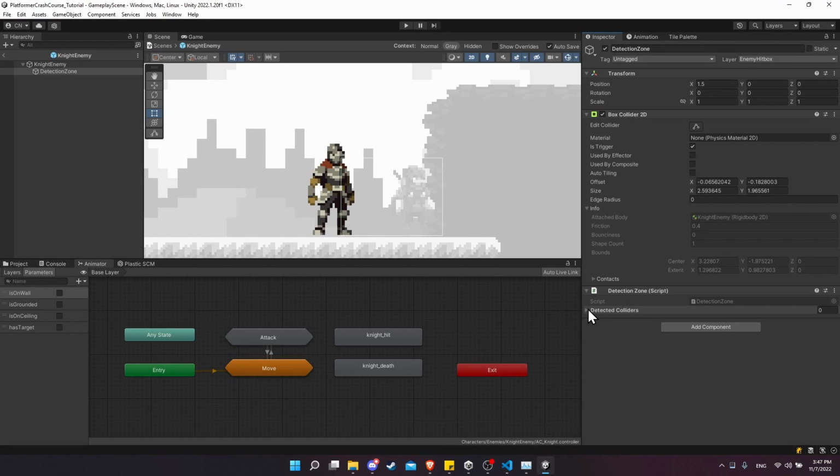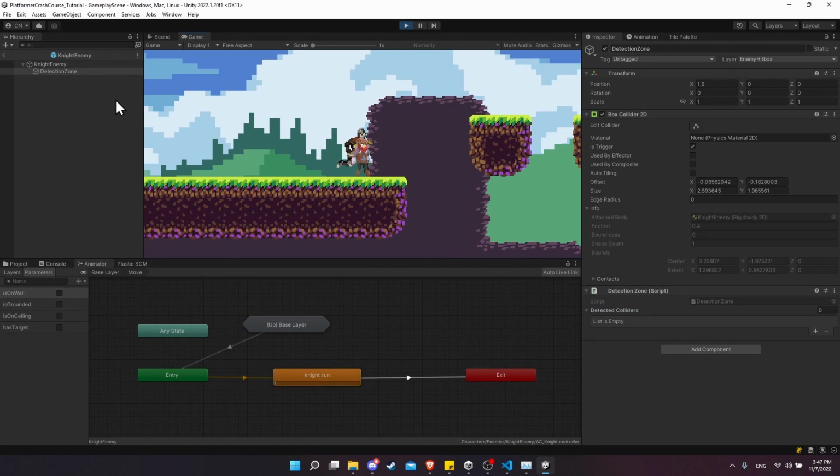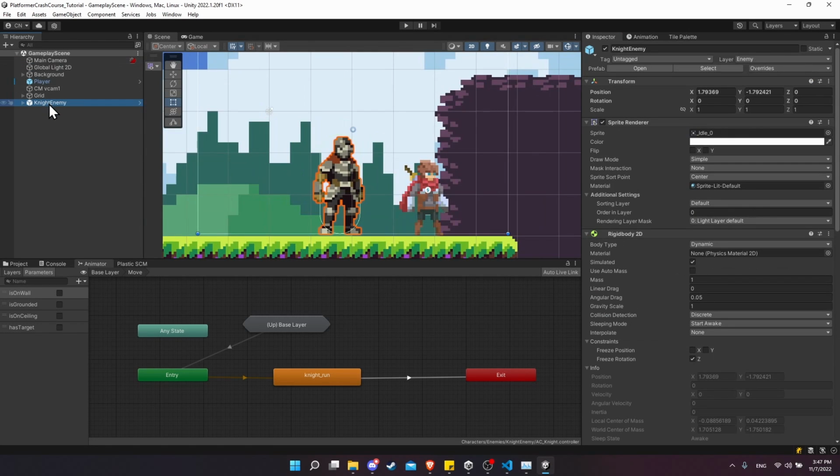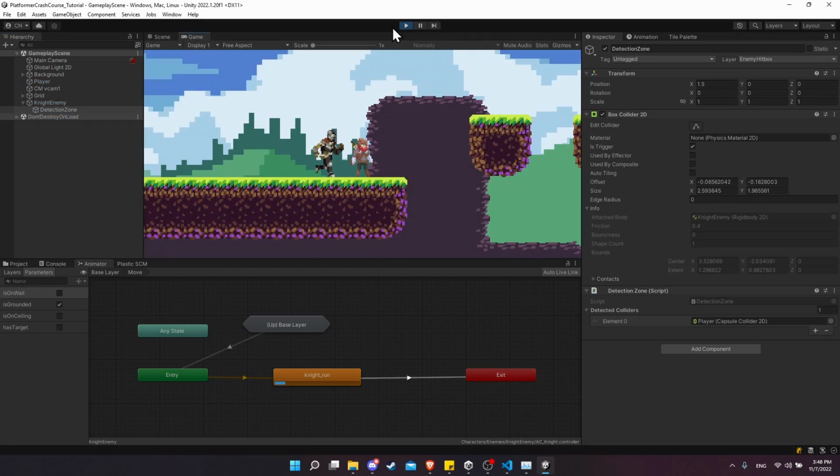So back in the Unity editor, we can expand the detectedColliders list. See that this is empty by default, so we should not manually add anything to it. Let's go ahead and hit play. And well, we're looking at the prefab, so it won't show anything. Let's exit the prefab, expand the knight enemy, click on the detection zone, hit play, and you'll see that the player actually showed up there for a second.